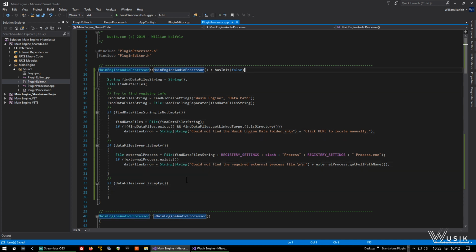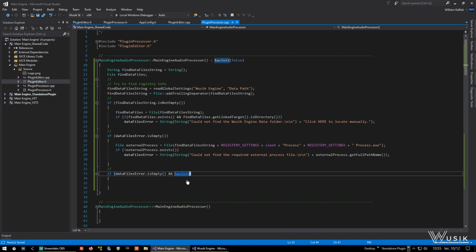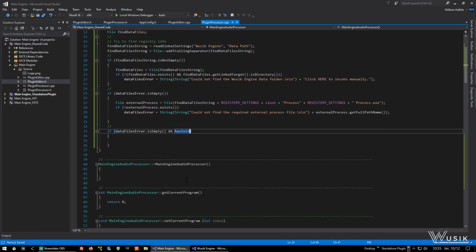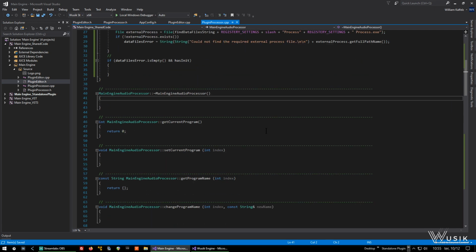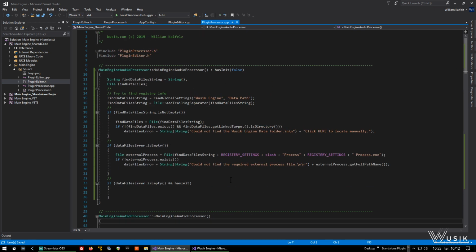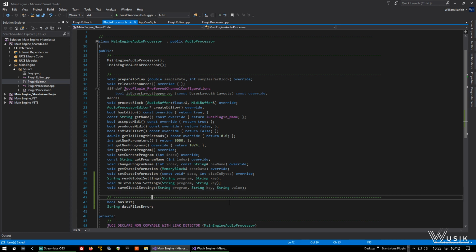But then I'm going to check if initialization has happened. And has initialization happened? Not going to call has init actually. Has validated. You're going to understand later on what I'm doing. Validation in here.